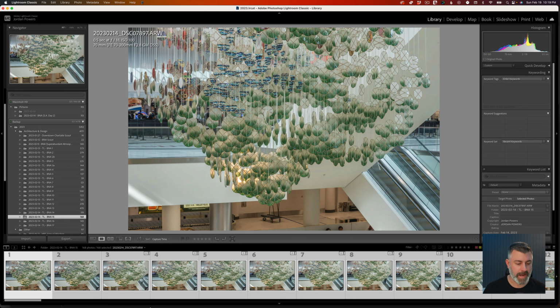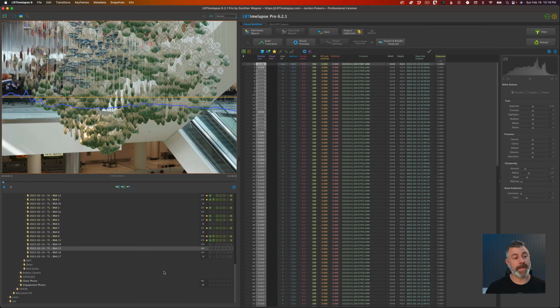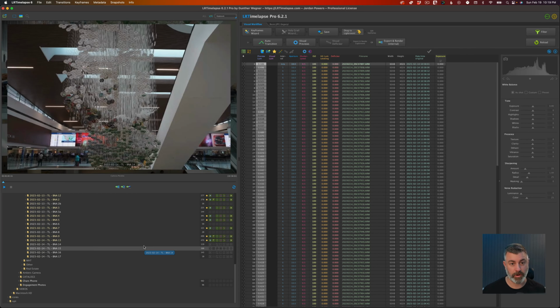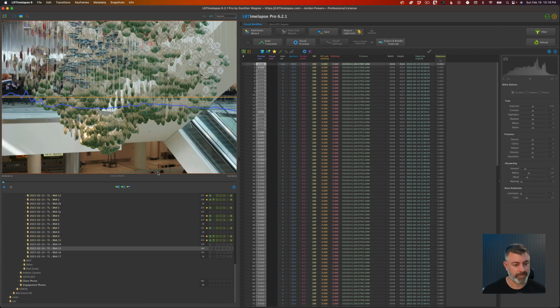So what we're going to do is we're going to hop into LR Timelapse, and it is a paid program. I don't know if there's a free version there. I'm sure there is a free version that you can do for demo purposes, but I use the pro version. I'm not sure what it costs. You'll have to look it up. I'm not sponsored by LR Timelapse or anything either. So you can click the link in the description and you can go ahead and check it out.